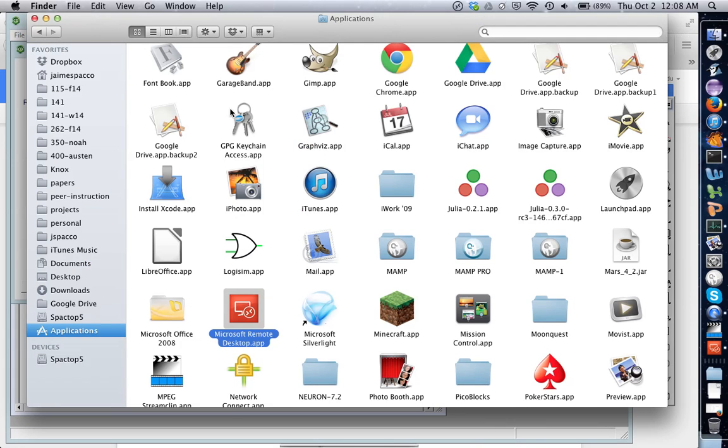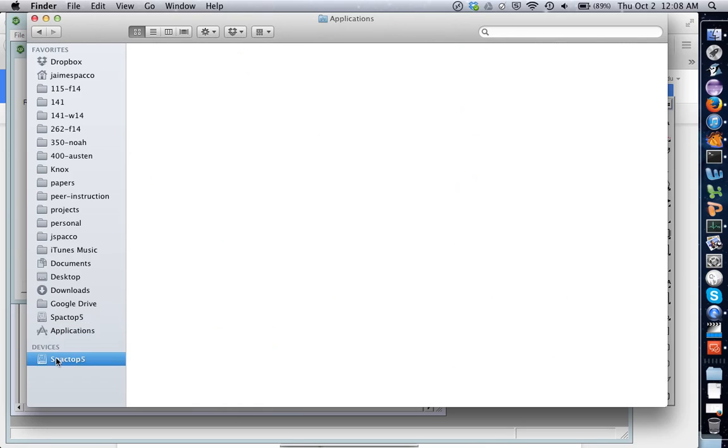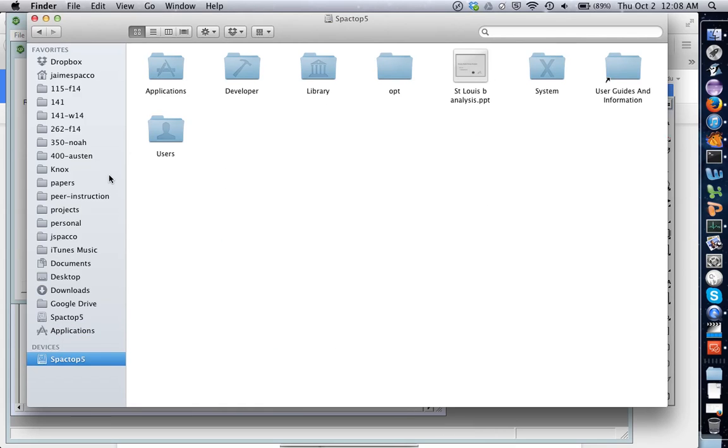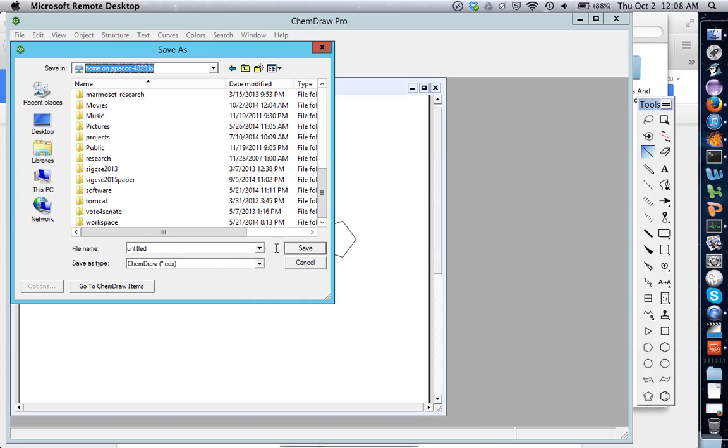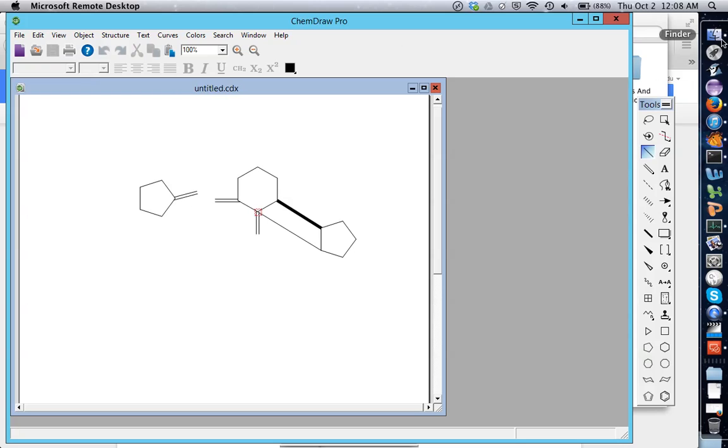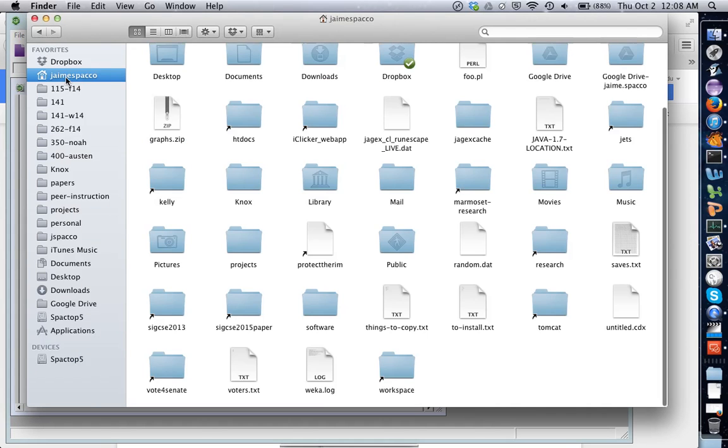If I go over here and then that's not what I want. Well, that's not it either. Well, anyway, whatever. This is my local hard disk. So anything that I save, well, let's call it untitled, and we'll put it in home. We click save. Now if we come over here, untitled, in home, there it is.